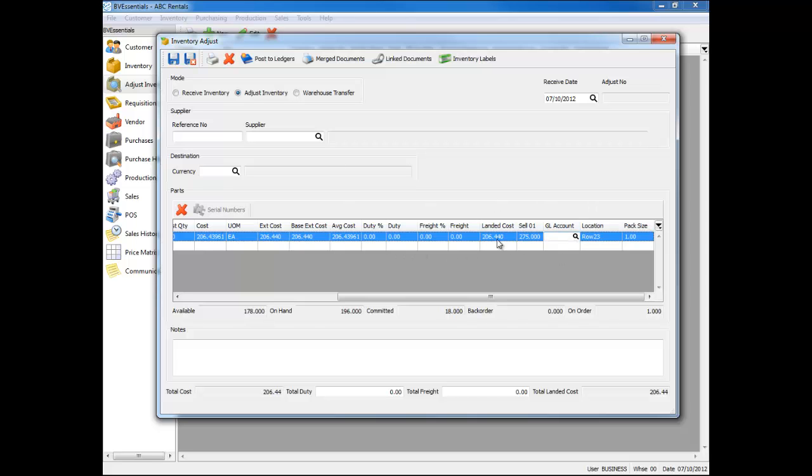So this one is an adjustment. Also, the receiving document gets an A on it as opposed to an R for receiving. That way you can tell the difference between your adjustments and your receivings.